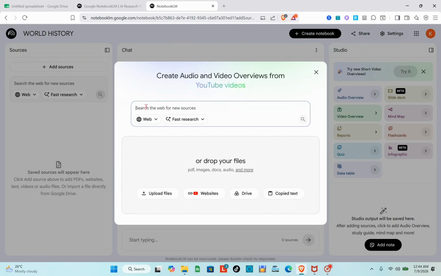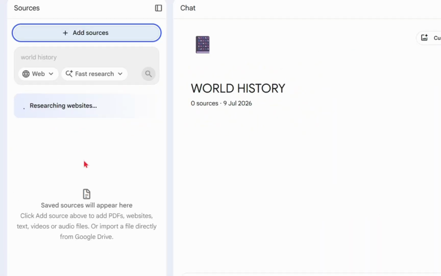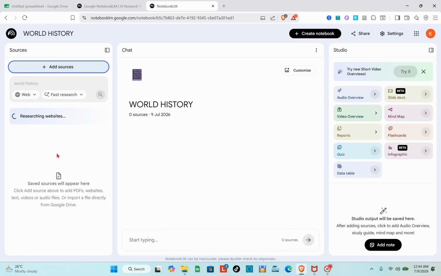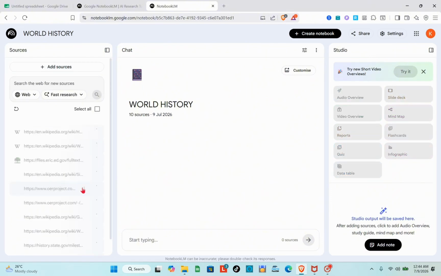So for example, I'm just going to search for resources from the web. Okay. So for example, world history. All right, and then you just have to click on the enter option and you would be able to see here all of the results at the left side. Okay, so after you've found your sources or after you have successfully uploaded your sources right here, you can now ask questions like you're talking to a tutor. So let me just import these.